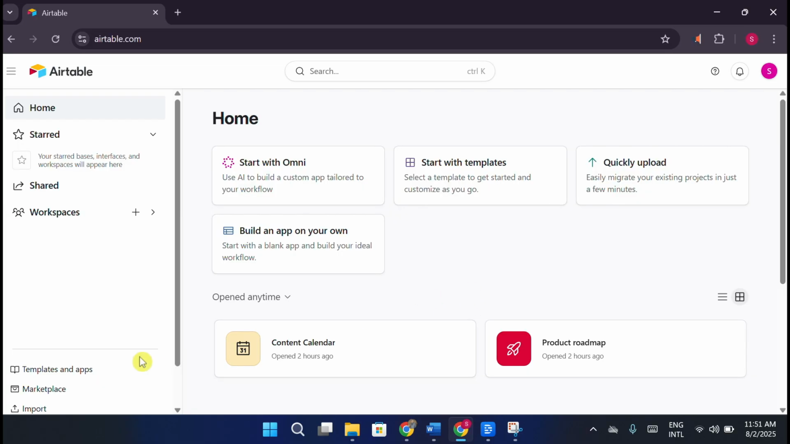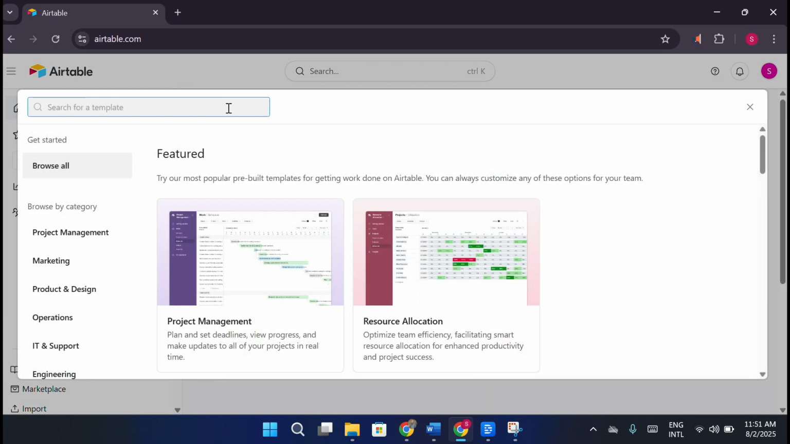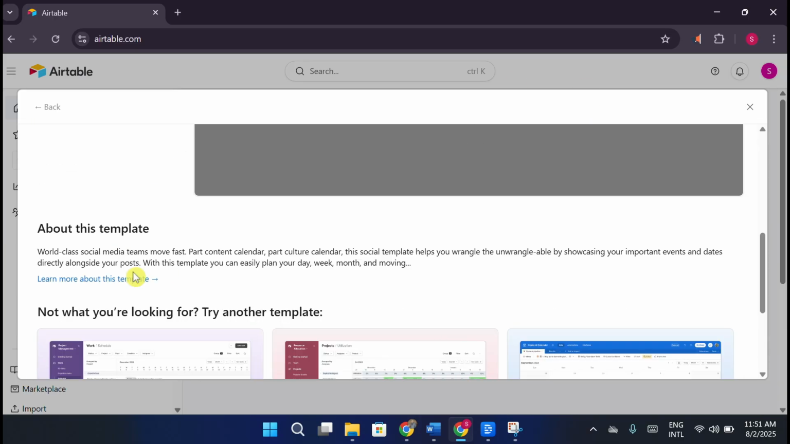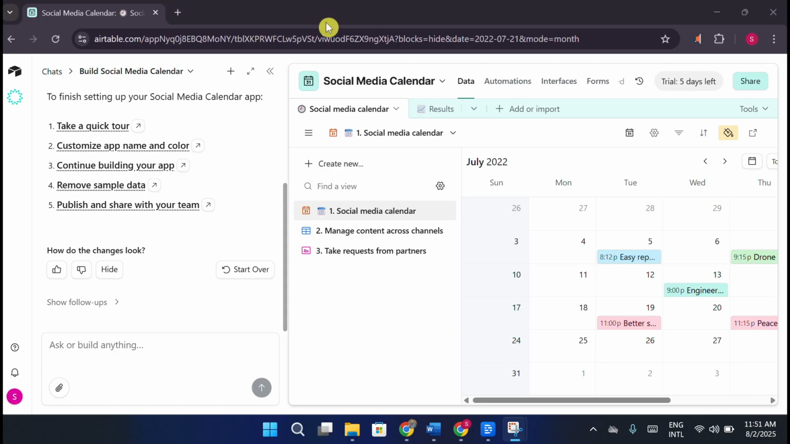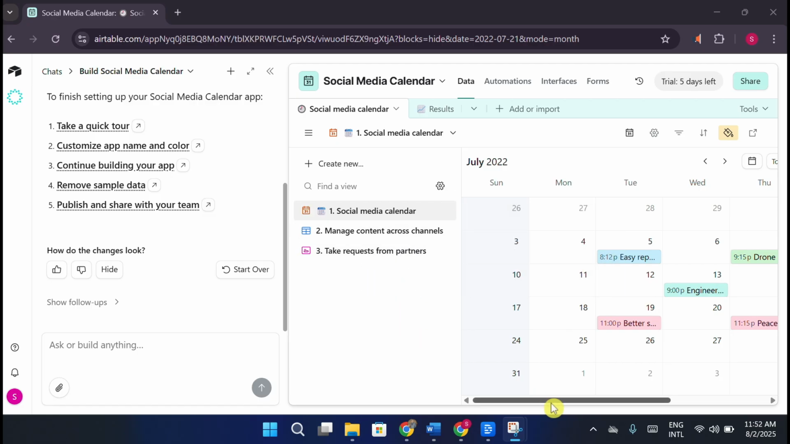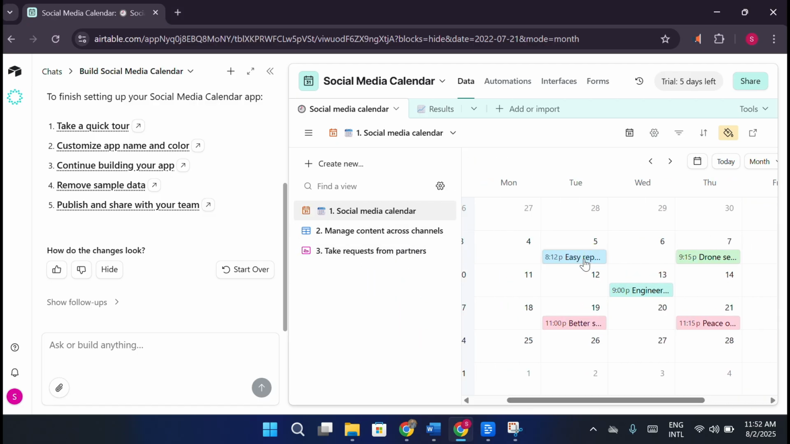First, open Airtable. Go to the Templates section and choose the Social Media Calendar template from the template gallery. Click Use Template and it will load a base with preset fields like post date, platform, status, and caption. Customize the fields based on your needs. You can add fields like image attachment, campaign name, or post type.